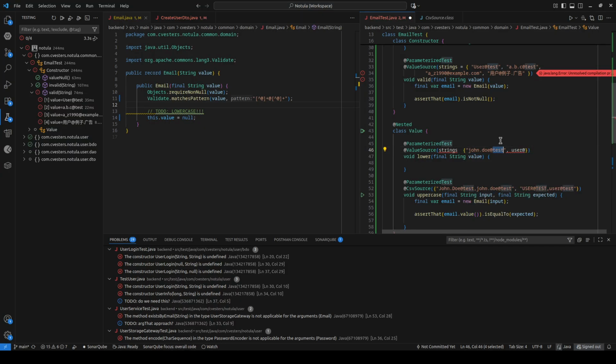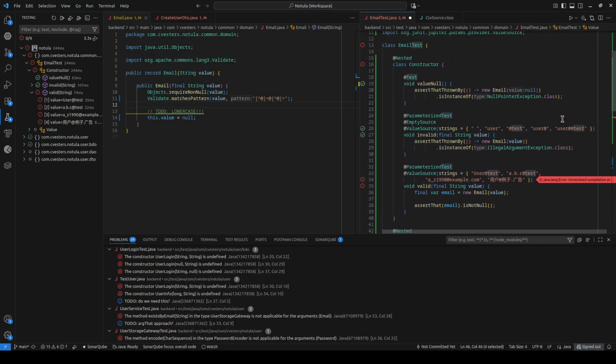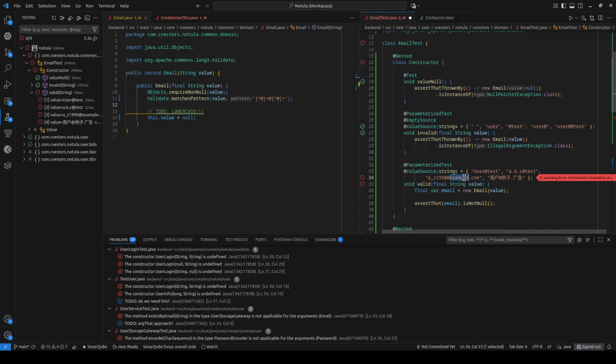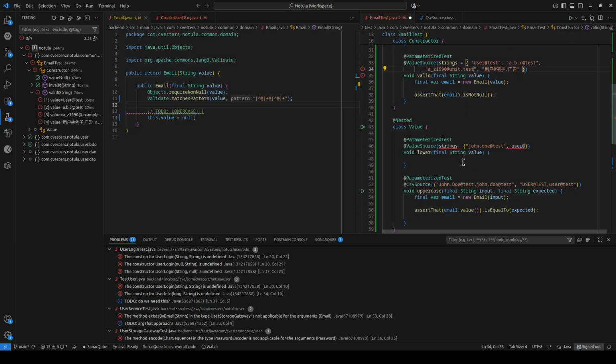Actually, I think test is a top level domain. So what I did here, it's example.com. That's not a good idea. It should be unit test, for instance. User at unit.test.